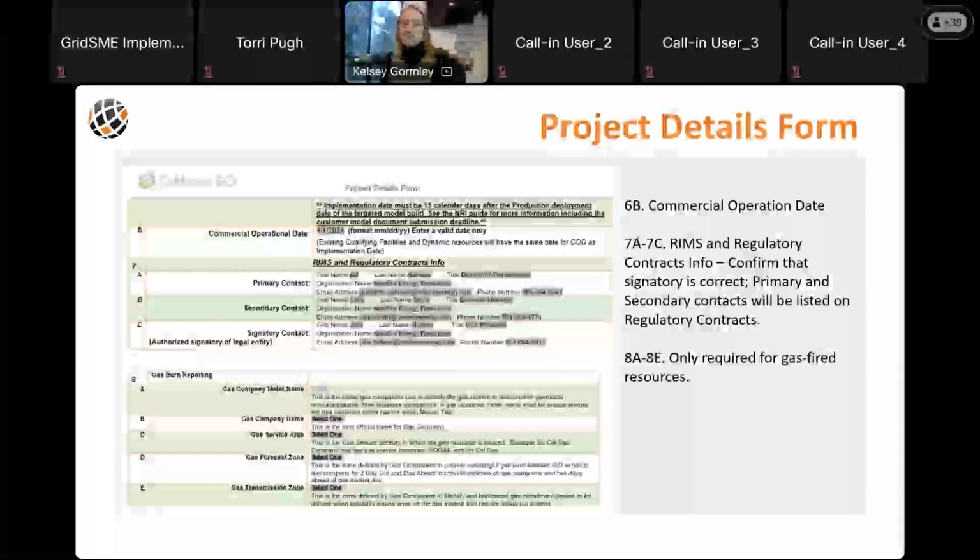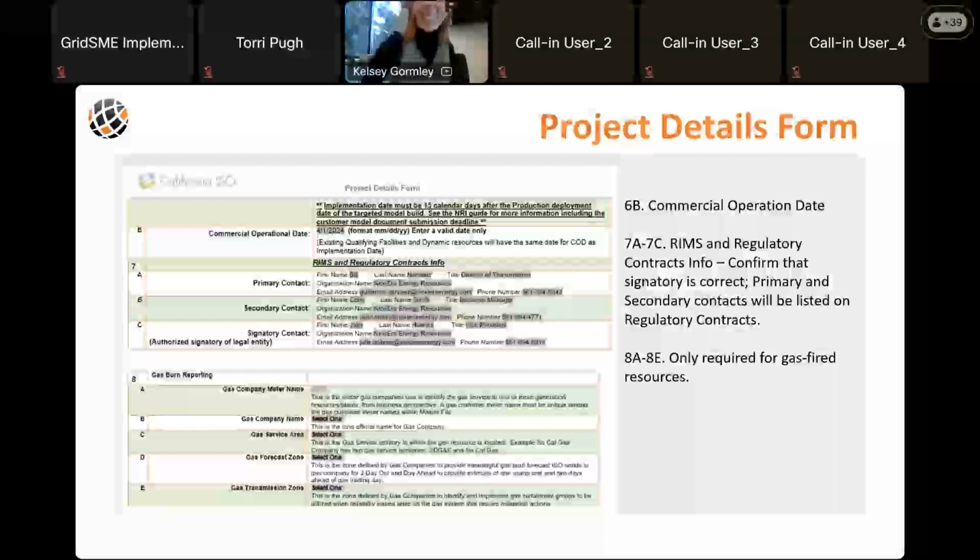Still the project details form. So finally, the last section here that I just want to draw everybody's attention to is the regulatory contracts information. There are 3 contacts listed on this form. Those contacts should be the contacts for when you are going to start your regulatory contracts with CAISO. It will directly pull from whoever you have listed on this form as your main point of contact.